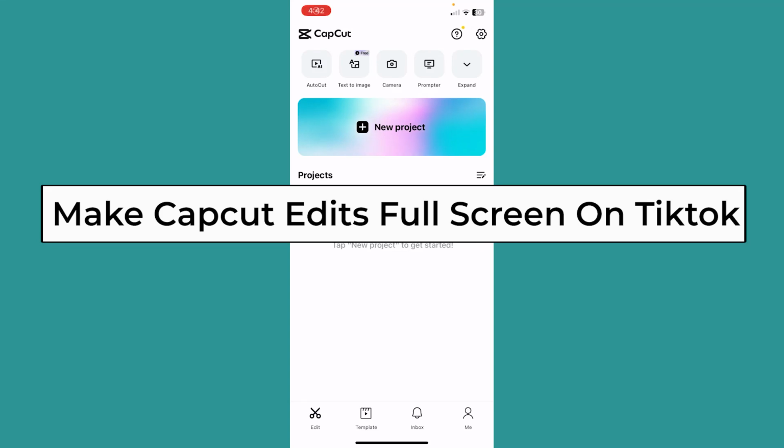Today I'll teach you guys how you can make your CapCut edit full screen on TikTok. So it's pretty simple, follow the steps.